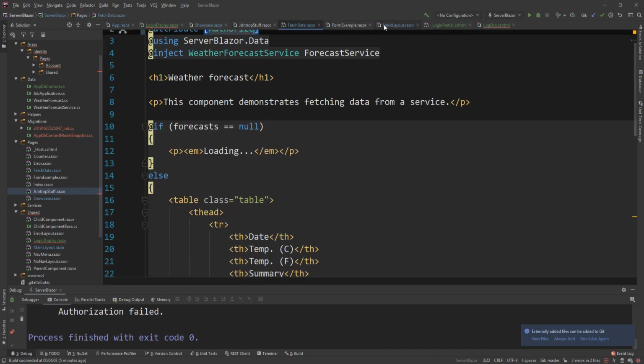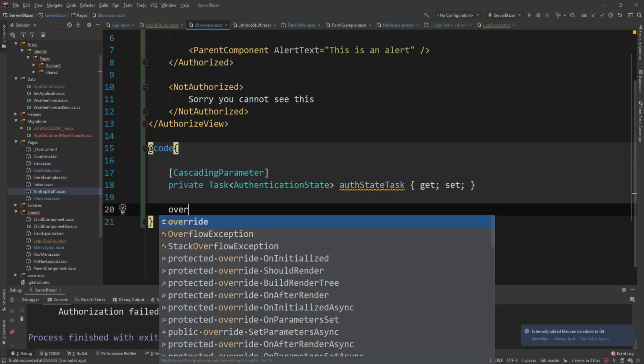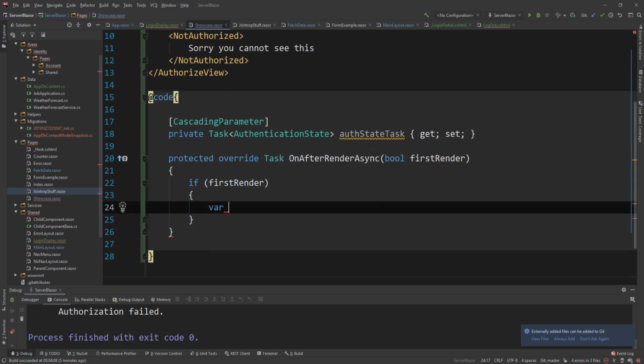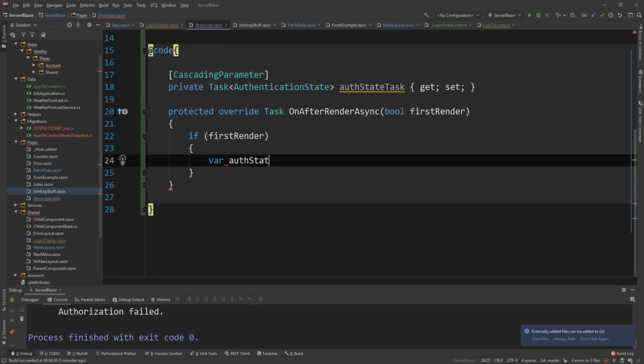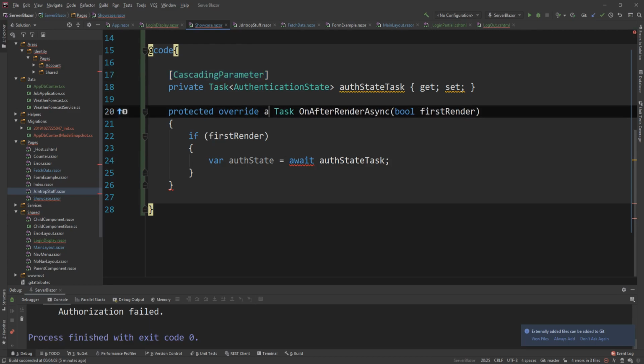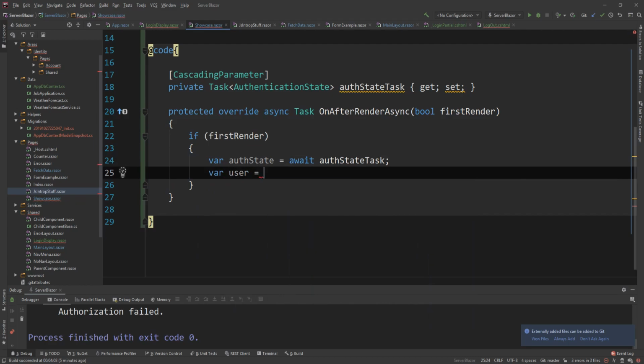And if I go back to where I was, in here I can now override, and let's use the OnAfterRenderAsync method. And I'm going to say if it is first render, then I can get the auth state by awaiting the authStateTask that I just injected as a parameter. And I need to change this to an async method, but that's fine. And now I can actually get the user by doing authState.User.